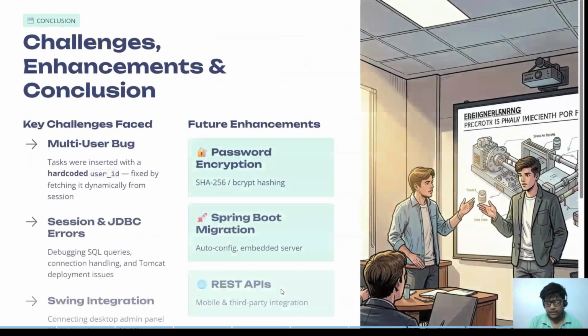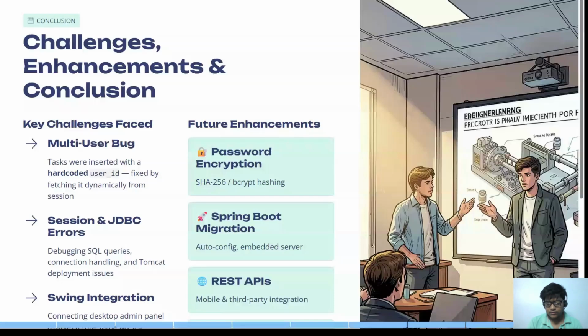Now let's discuss the major challenges which I faced during the development. Multi-user bug. Initially, tasks were inserted using a hard-coded user ID. Because of this, all users could see the same task because I had given the user ID as one. Later, the issue was fixed by fetching the user ID dynamically from the session. This improved data isolation, readability, and security.